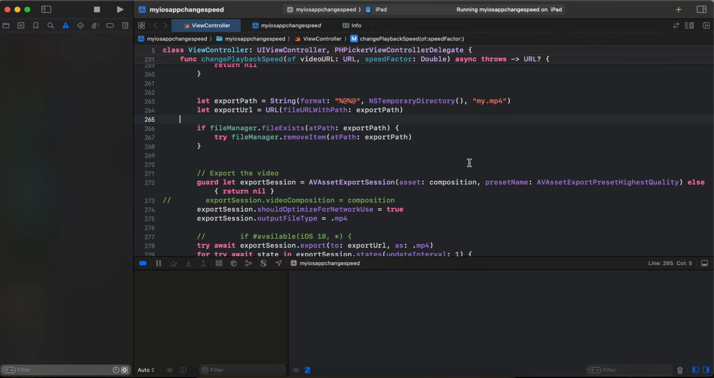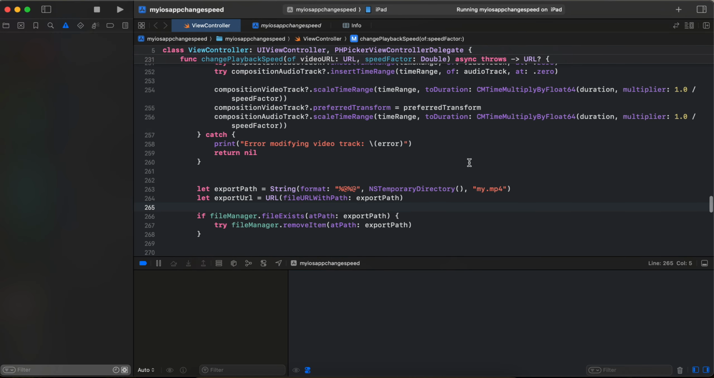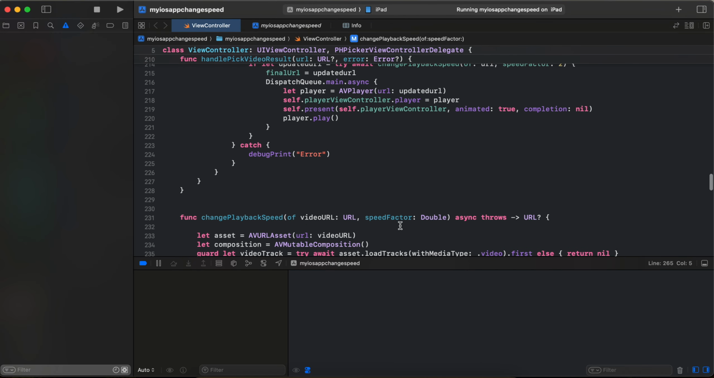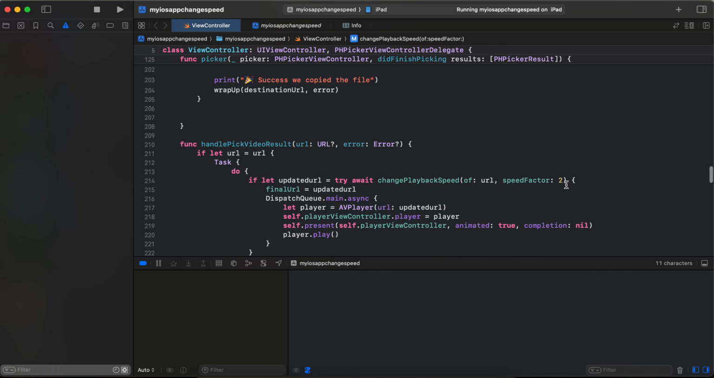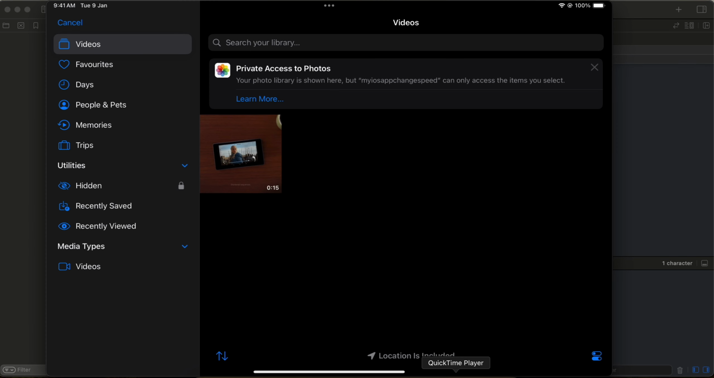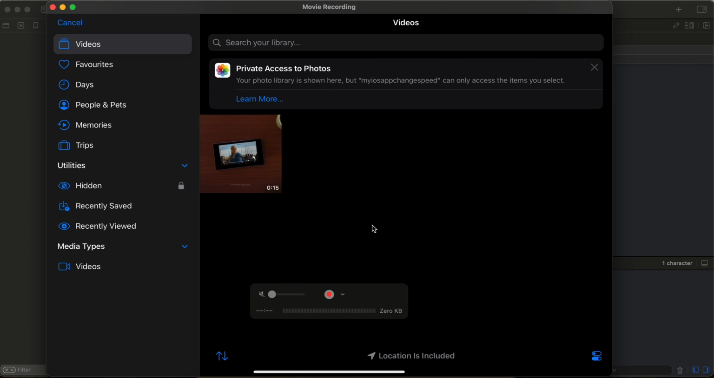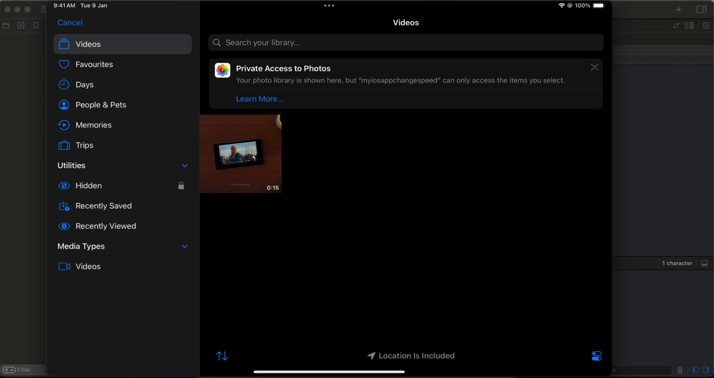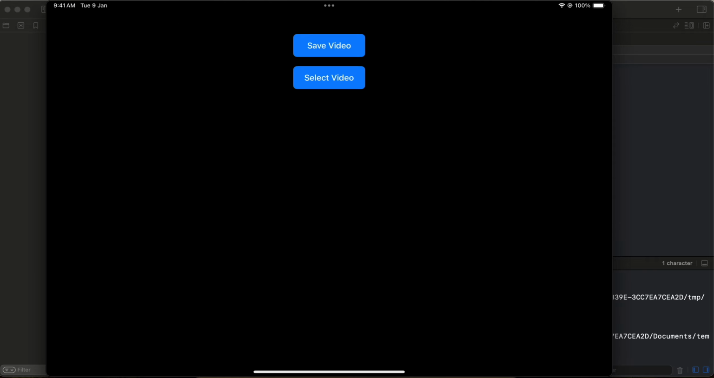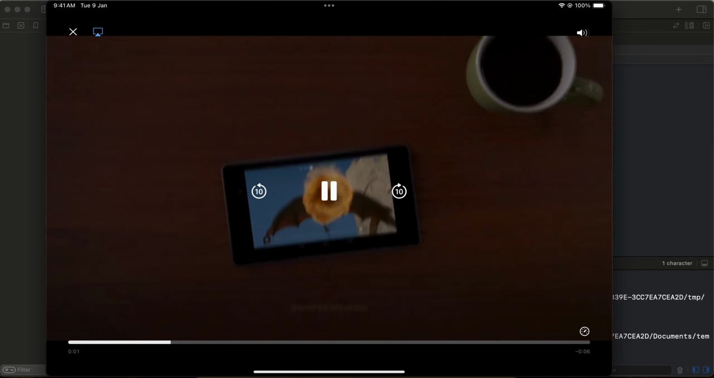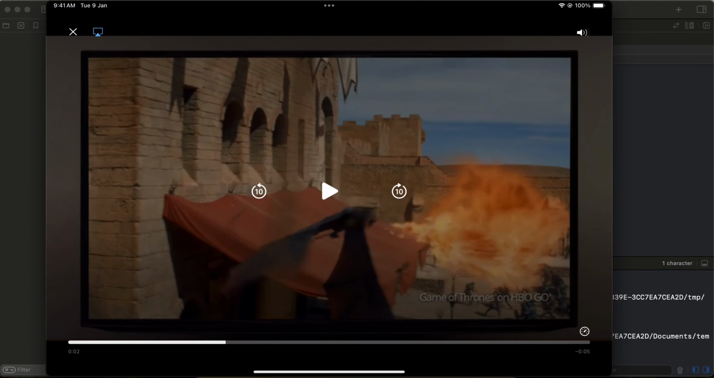Now if I just quickly show you my code, later on I will explain it in more detail. I am passing the speed factor as well, and here you can see the speed factor is 2. So if this is a 15-second long video, once the transformation is done, it should be around 7 to 8 seconds long. So I'll just select this video. As soon as the video is selected, the transformation starts taking place, and as you can see the video duration is now just 7 seconds long.